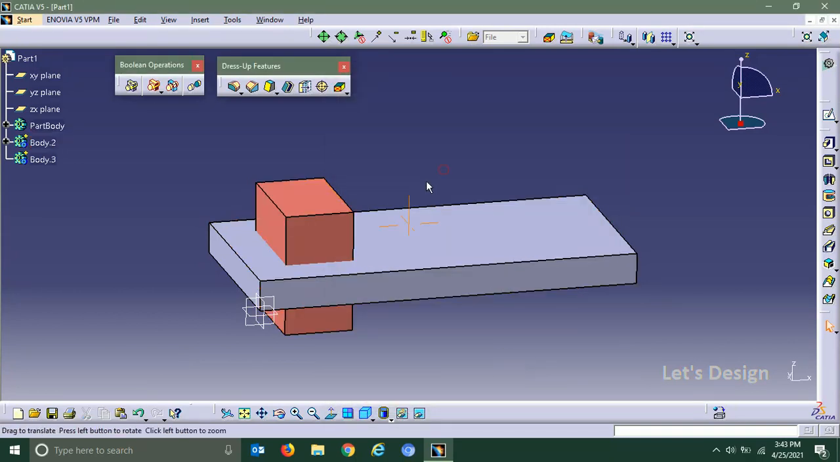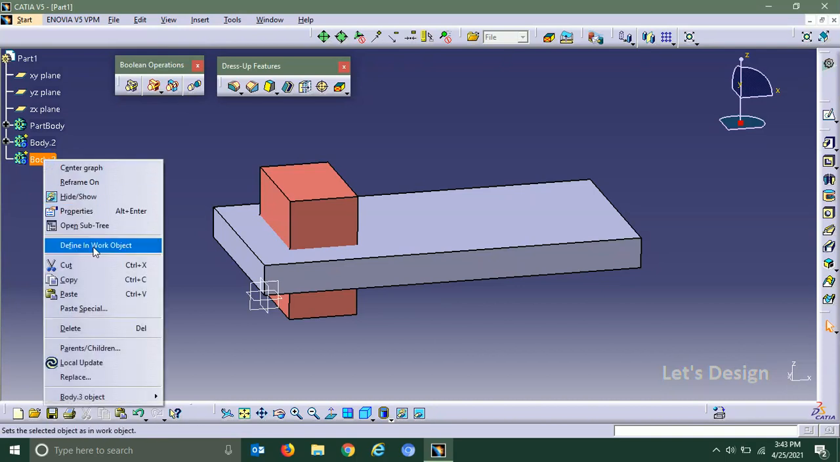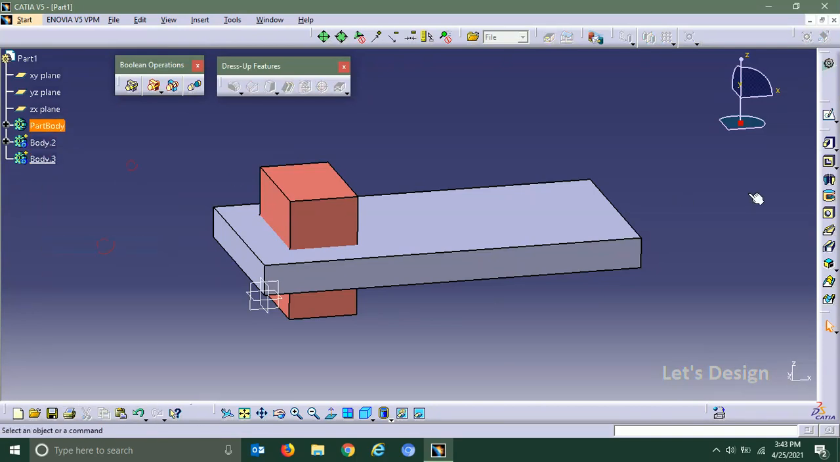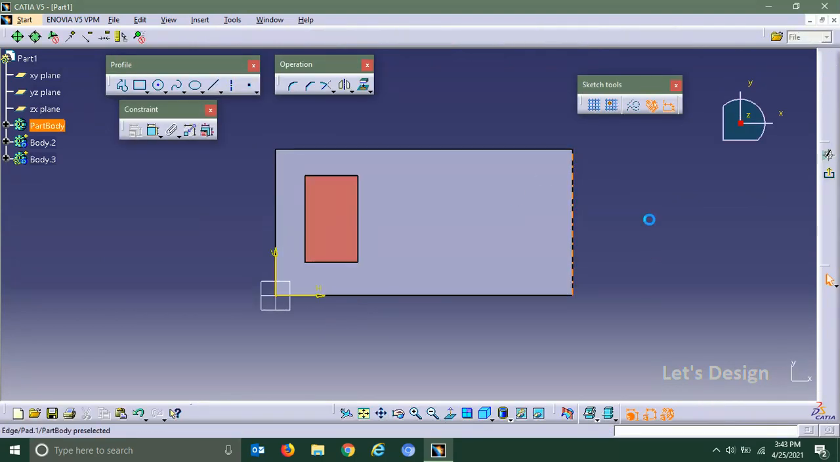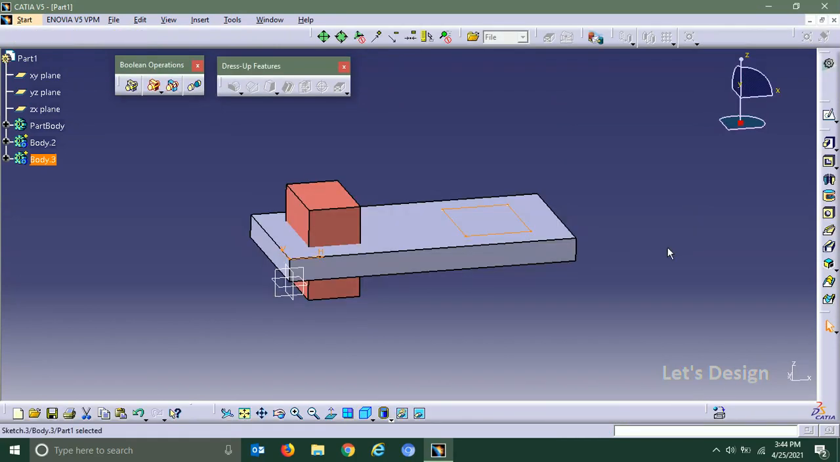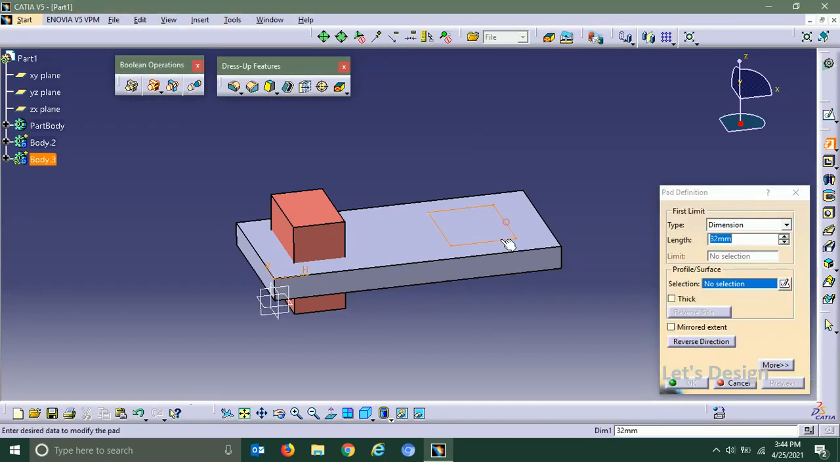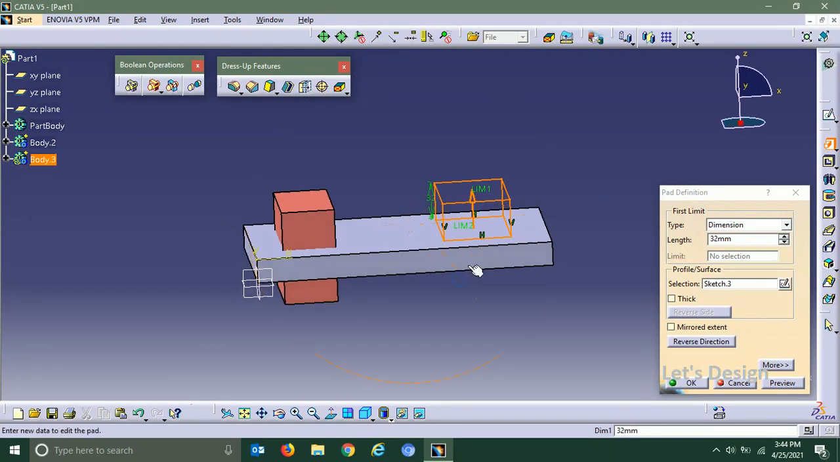Okay, now I will work in Body 3. So I will define this body in work object. Again I will go to this sketch and create one more block like this so that it is easily understandable by you people. You can see I have just finished drawing the sketch, and will convert this again into a part body. I will stretch it manually like this.